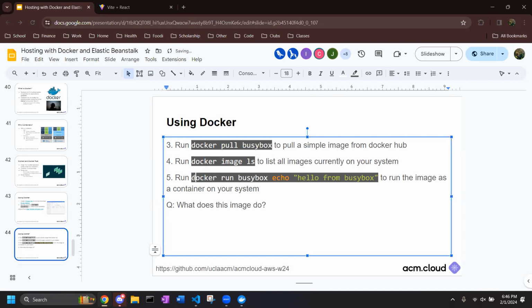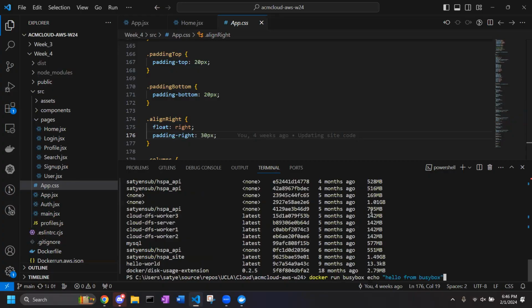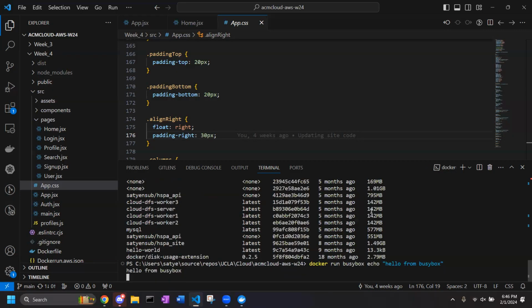Okay, beyond that though, now that we have the image, it's actually running. So I'm gonna go ahead and copy this command, and then we'll look at what it will do. Okay, so we can see that it printed out hello from BusyBox.